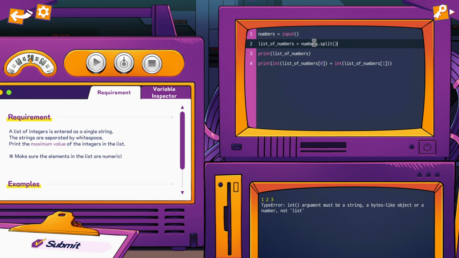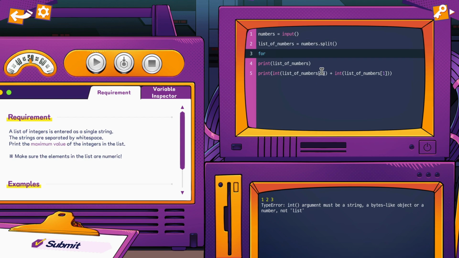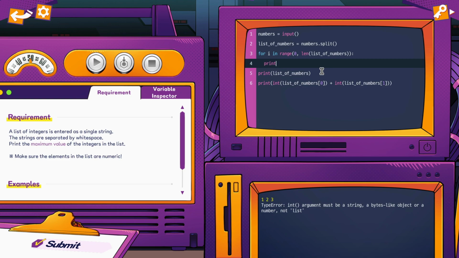So I need to change... So for i in range 0, I think it's like that, and a list of numbers. I want to get the length of that. I'm not sure this is the best way to do that, and for that, I want, for example, to print list of numbers. Okay, int list of numbers, like this.